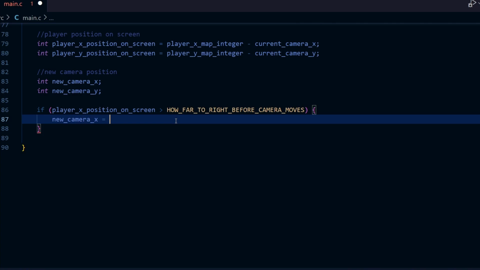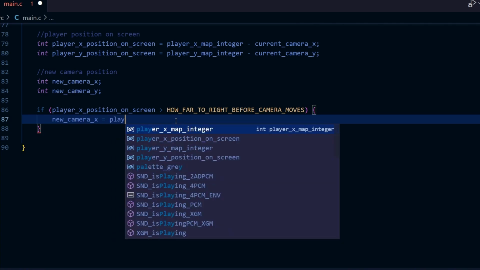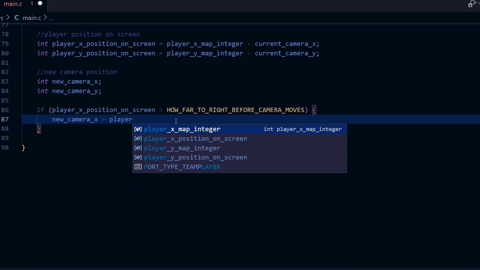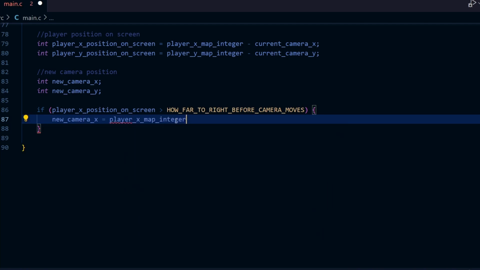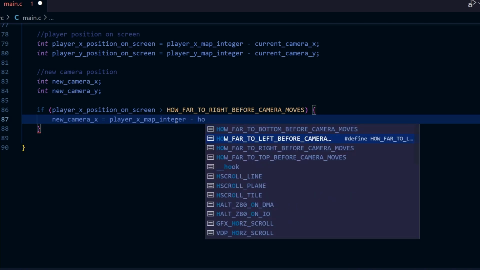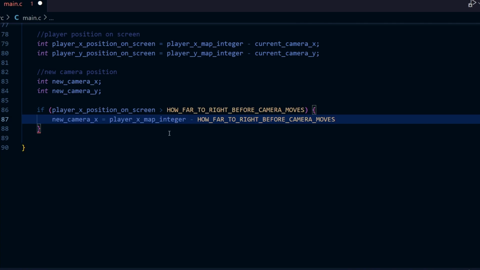So in that case, in the curly brackets, we're going to write new camera X equals, and then we're going to say what the new camera position should be. So it's going to be the integer value of the player X on the map, the X coordinates of the player on the map, and we're going to subtract the how far to the right of the screen value that we set before.